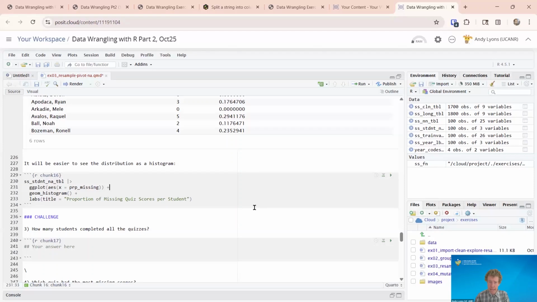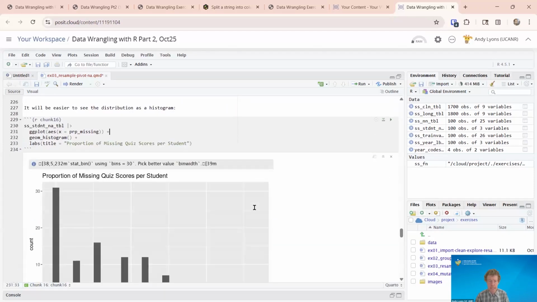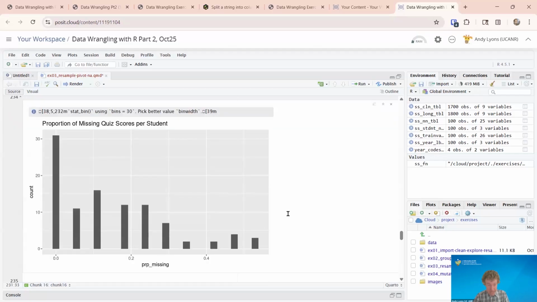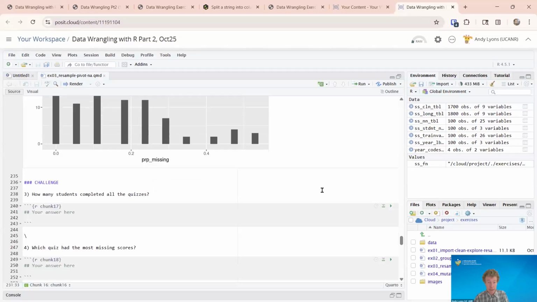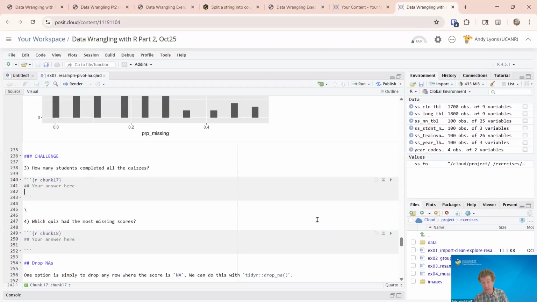It's a little bit easier to view that in the histogram. So in code chunk number 16, go ahead and run code chunk number 16. And now we can see quite a few students didn't miss any, but students don't always show up to class. And there's a handful of students who missed quite a few of the quizzes. So I think about how to do that. So the challenge number 3 is how many students completed all the quizzes, meaning how many students have no NA scores whatsoever.